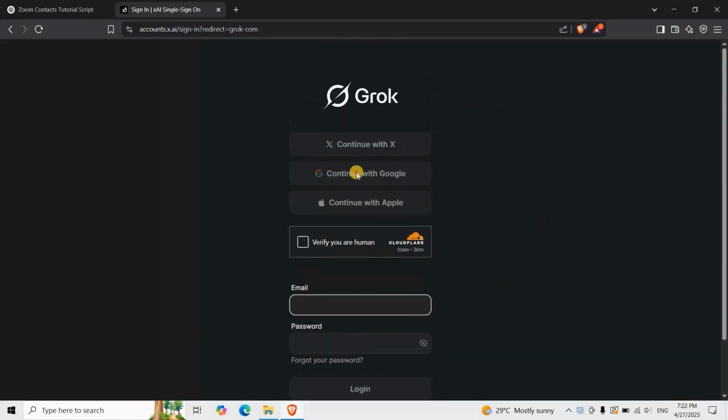Since I created with Google, I can just click on Continue with Google. You can also do the same.